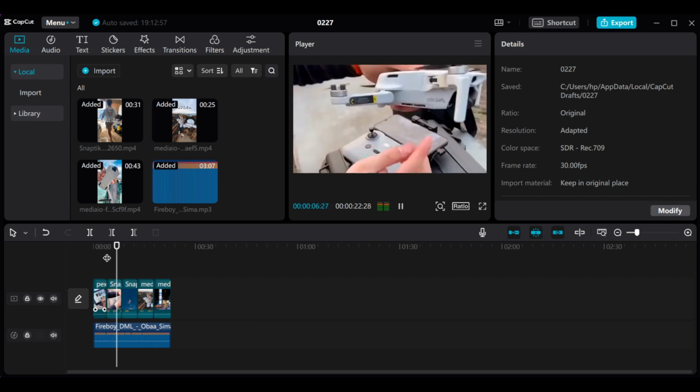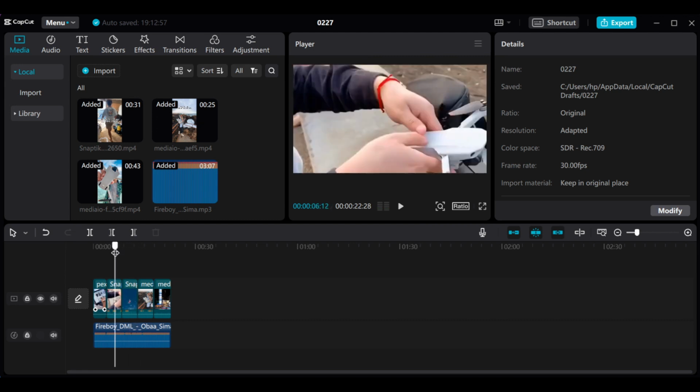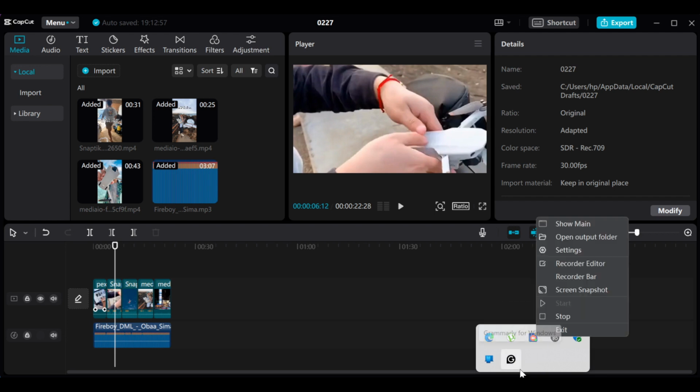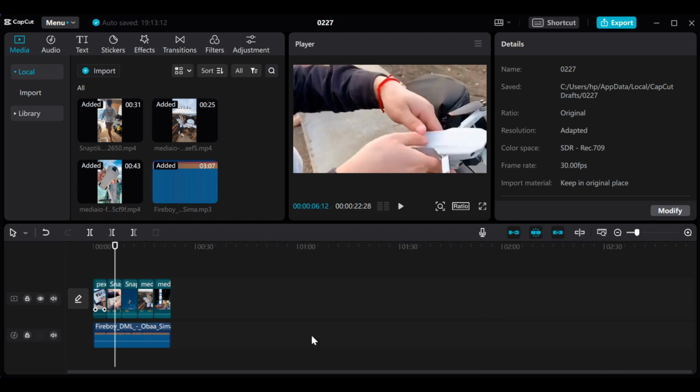You can't hear anything because I've actually muted this sound. Let me see, is there any way I can get the sound? Recorder, editor, recorder bar. Okay, let me see. Is there a way I can get the sound so that you guys can be entertained?